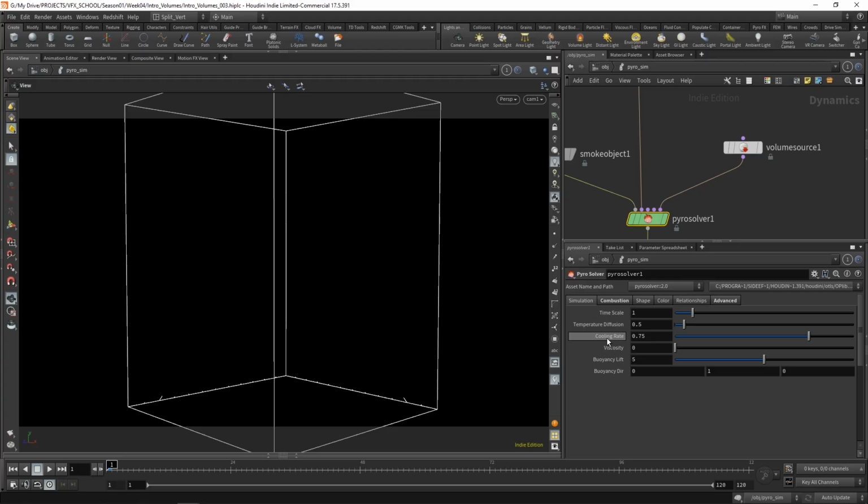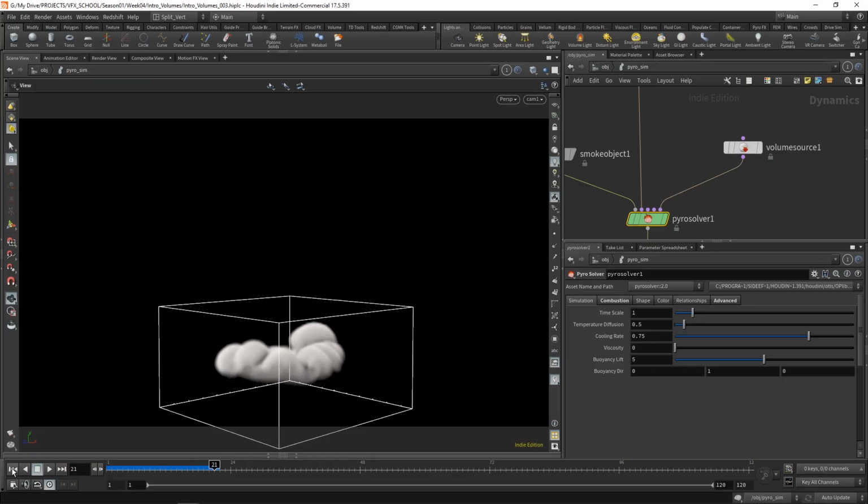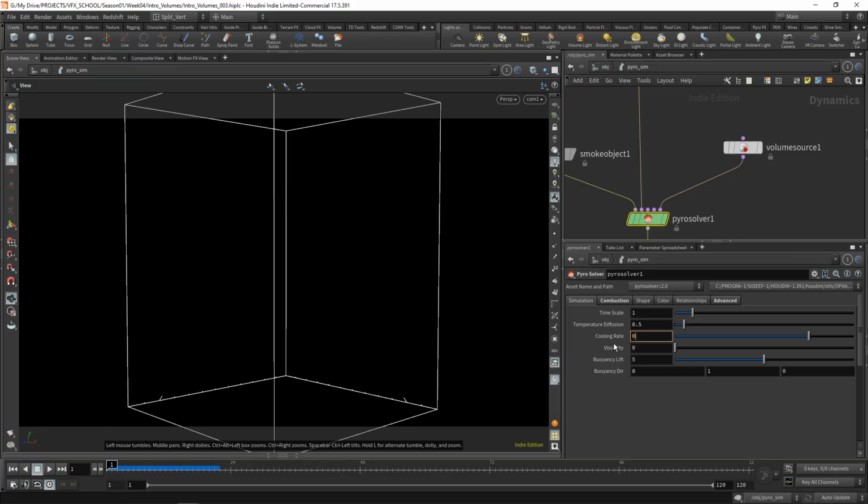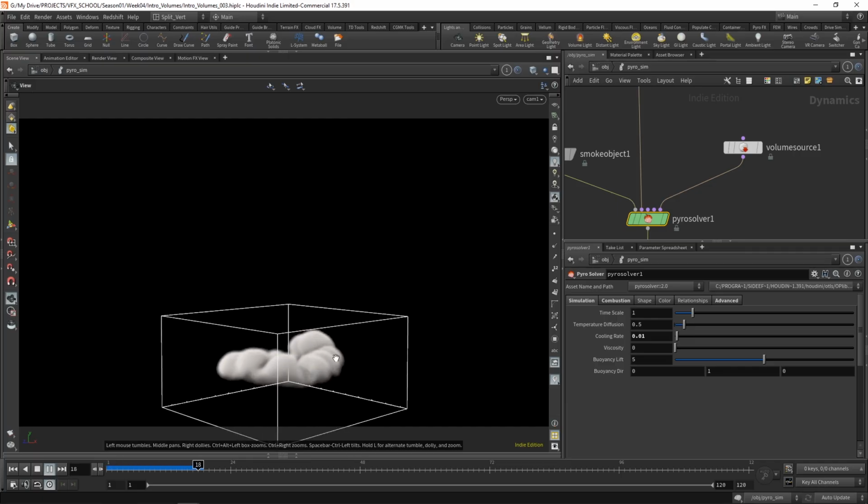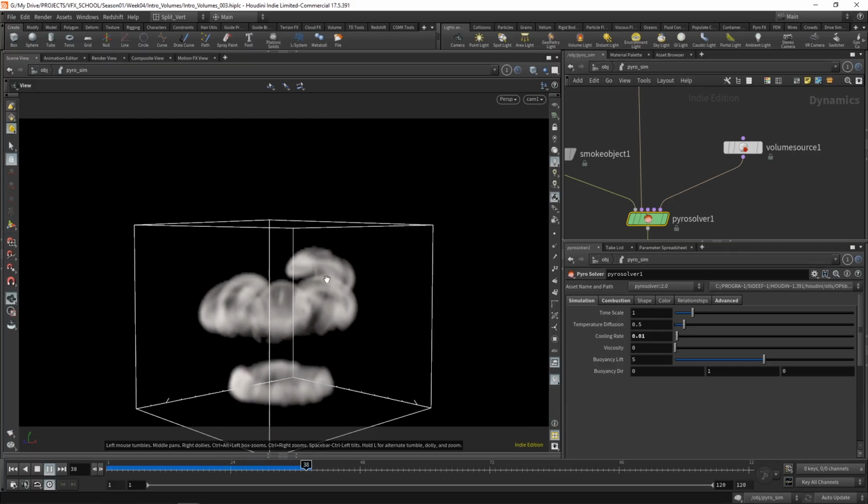Here, the cooling rate determines how fast the temperature is going to be decreasing. So we're adding temperature here, but when it rises, it starts to decrease the temperature. It starts to cool down. So that's the cooling rate. You can see that if we set the cooling rate to 0.01 or something very, very small, it's going to continue rising pretty much at the same speed.